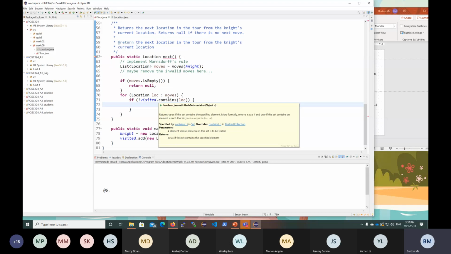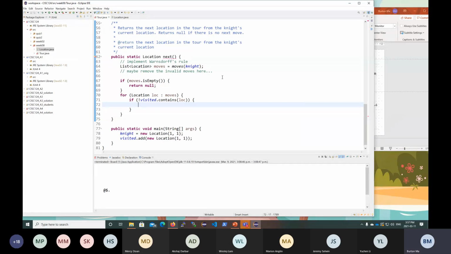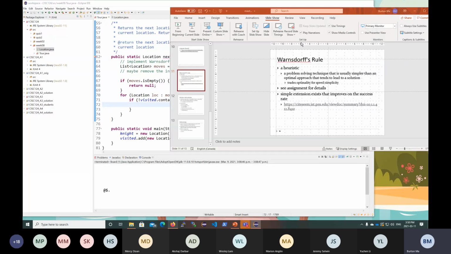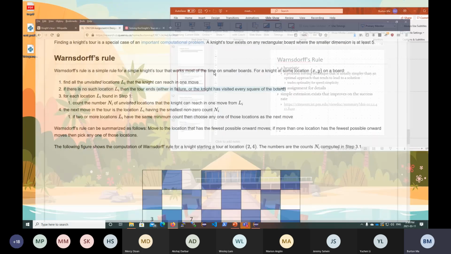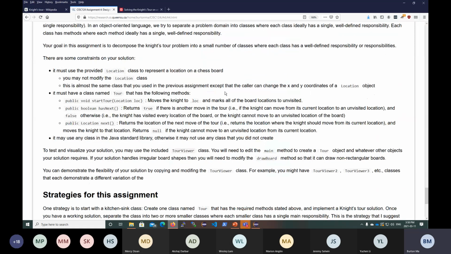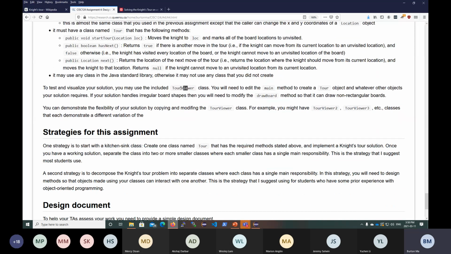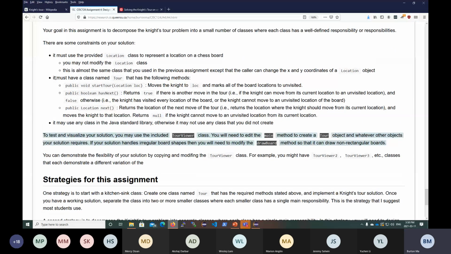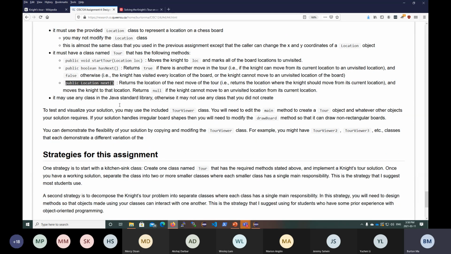Once you get all this done, you'll probably have to make some changes, because the code that you're given has a class in it. Where'd it go? There. So it's got this tour viewer class in it. So what I've done so far is not going to quite work because your tour class needs to have these methods here. Everything I have so far is static. You have to make everything non-static. It's not hard to do.